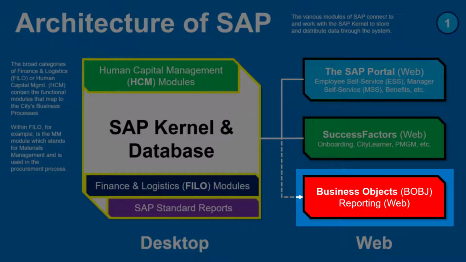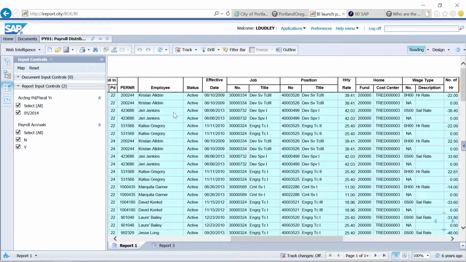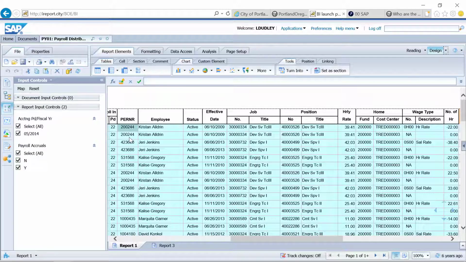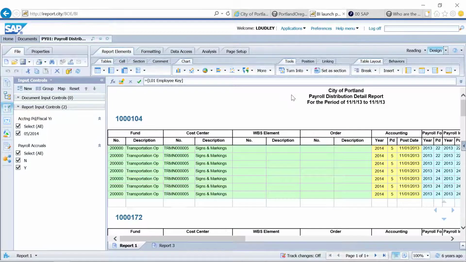The last component of SAP at the city is what's called Business Objects Reporting, or BOBJ, and is also accessed via the web. This system enables users to create more detailed reports than are available in desktop SAP. If you've ever used a pivot table in Microsoft Excel, that gives you an idea of how BOBJ can cross-reference data from different data sets of SAP to display customized reporting for city users.